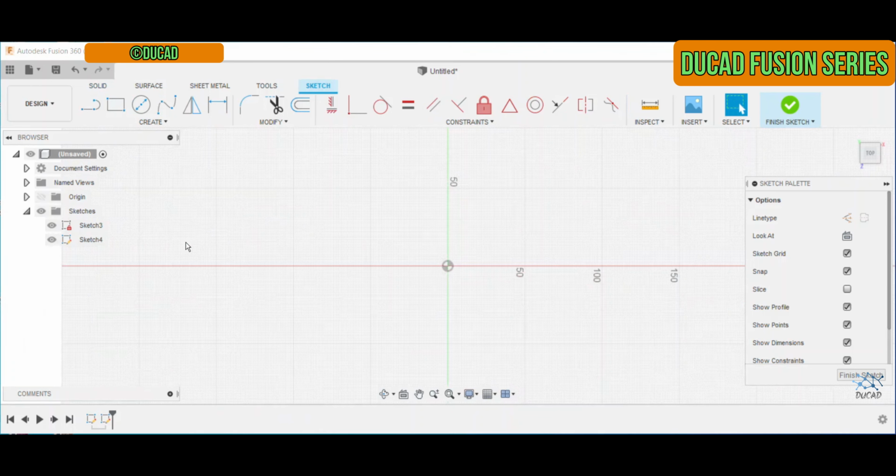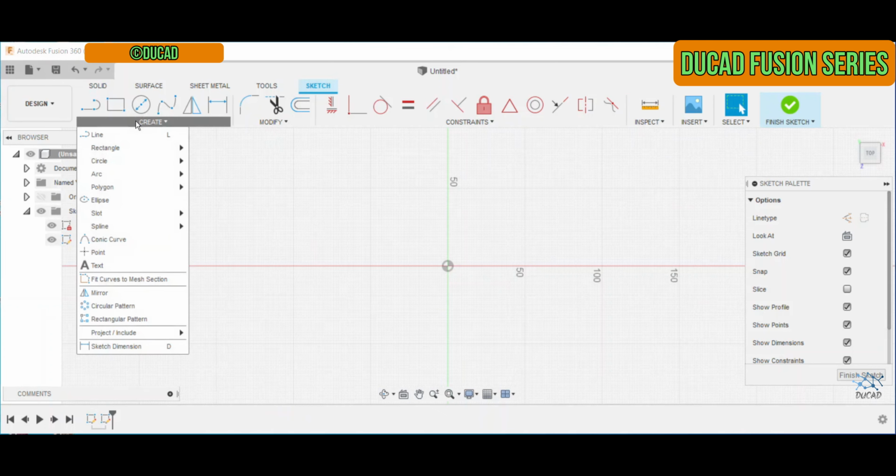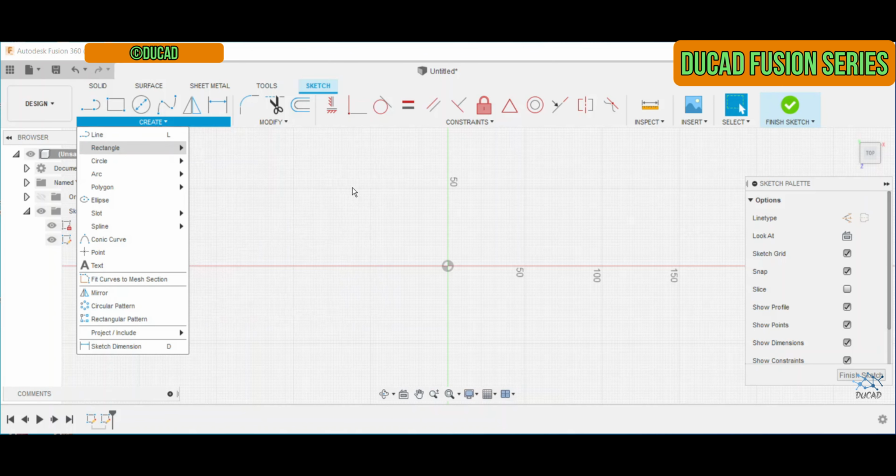Now you can invoke the line tool in several ways. You can access the line tool by clicking the line here in the create panel, or go to this drop down and select the line. You can also type the L command. Here you will see that L is assigned to the line because it is most frequently in use, so that's why it has been assigned a shortcut key L so that you can use it very easily.